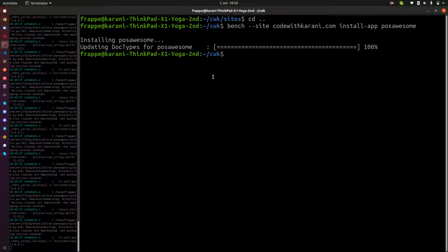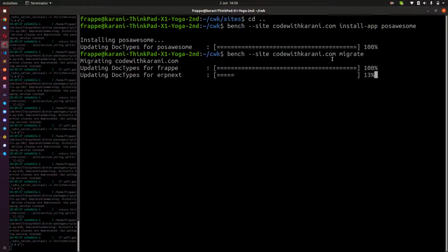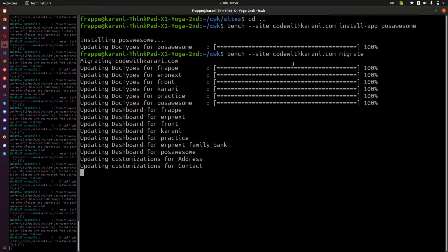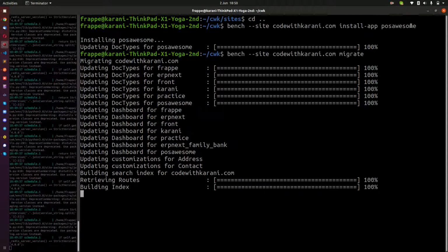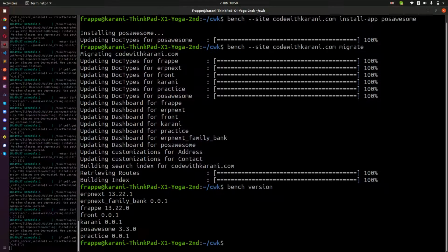So nice, that is done. So we are now going to do bench site, and the site is Code with Karani.com, and then migrate. So this migrate command is what makes sure that all the database tables that have come with this app have been migrated successfully. And that looks like it is done. And now when we do bench version, we are going to find that here we have POS Awesome.